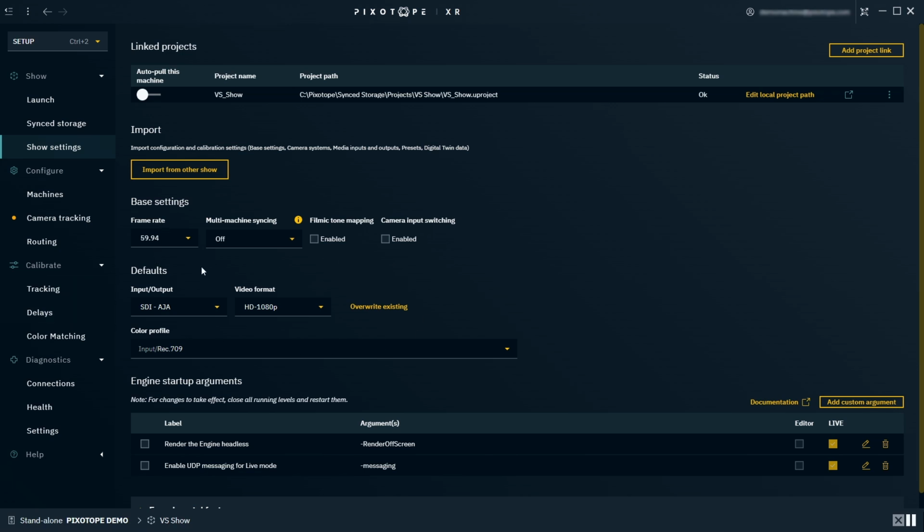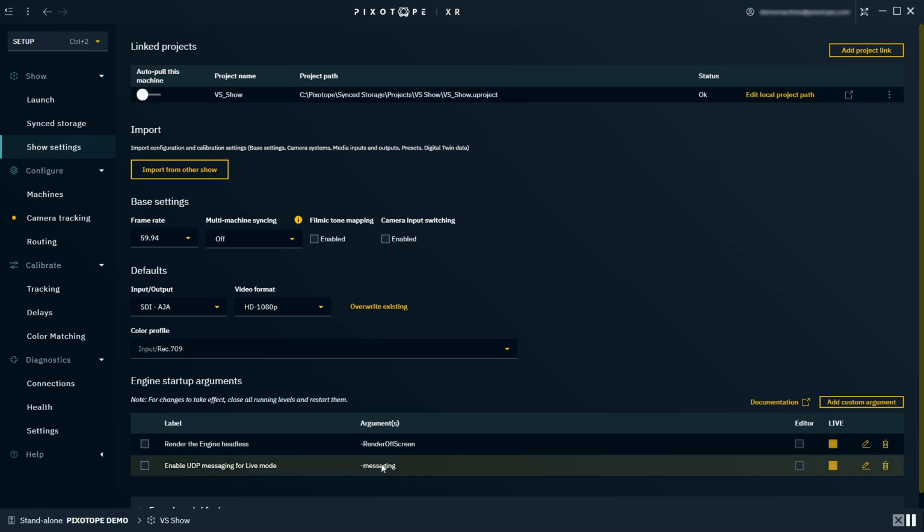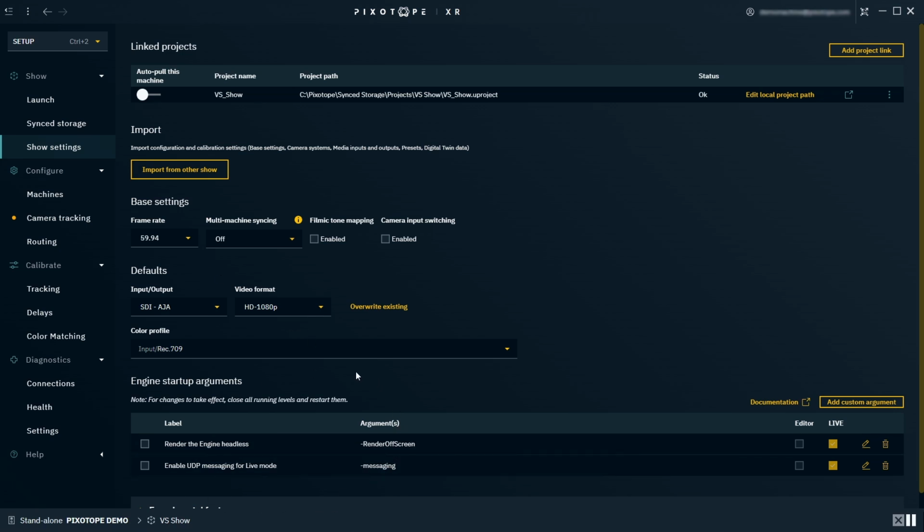The default source settings will automatically populate any new video input or output with the source type, format, and color profile selected here. These can always be adjusted later through the routing panel. Underneath that, we have a couple of engine startup arguments, as well as the option of adding new custom arguments as needed. Now that we've configured our show settings, we can go ahead and add a camera system.